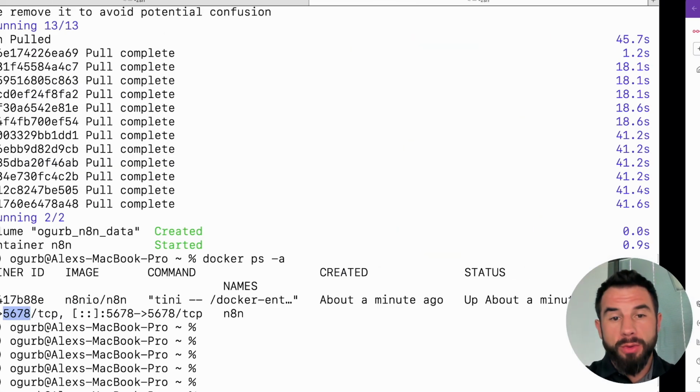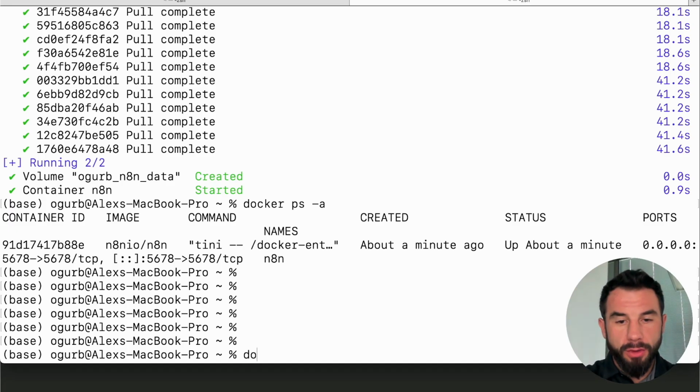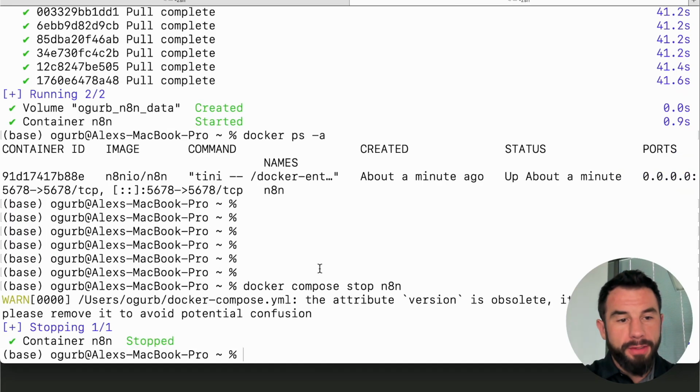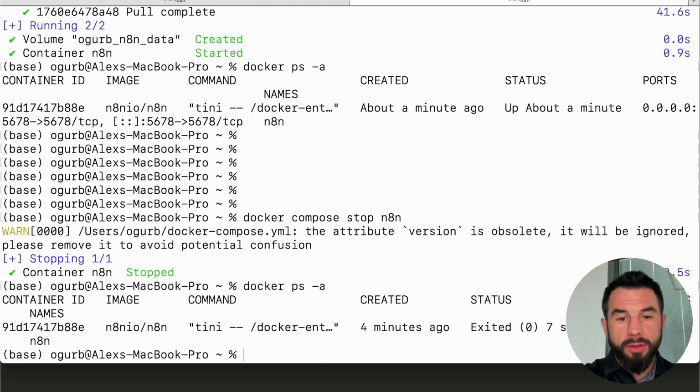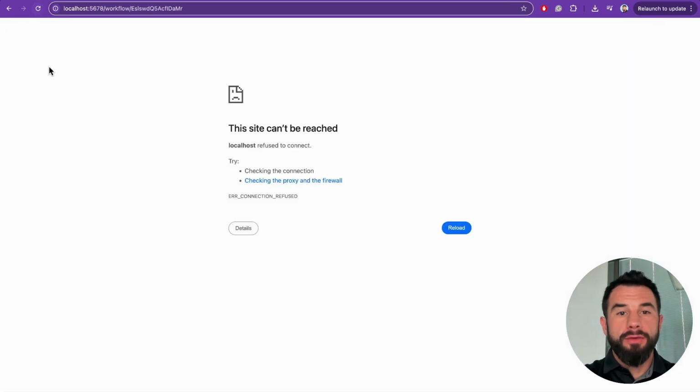Let's proceed with our experiment and stop this container. Let's run the command docker-compose stop container name. You will see that this container is stopped. If we run the docker ps -a command, we will see that it exited 7 seconds ago. Let's go and check our n8n in the browser. If you refresh it, you see that this site cannot be reached. This application has been stopped.